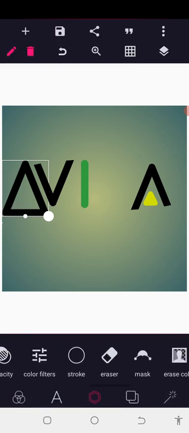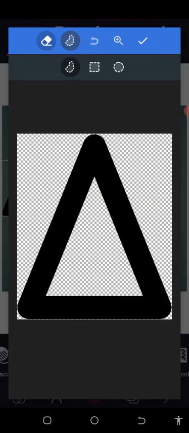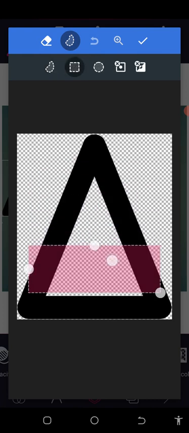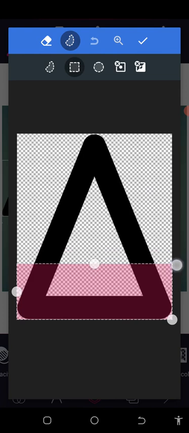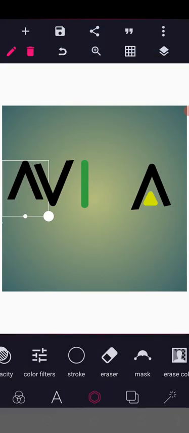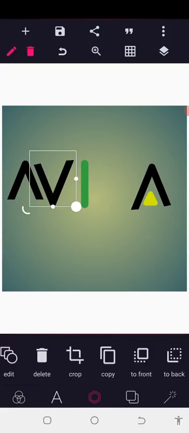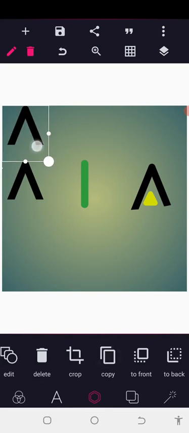After canceling the mask, we can go to eraser. Then you tap on cutout, tap on triangle like this. So you are going to spread this across. Then you can cut out the outer. So this is pretty cool. So let's quickly change and fix all this.